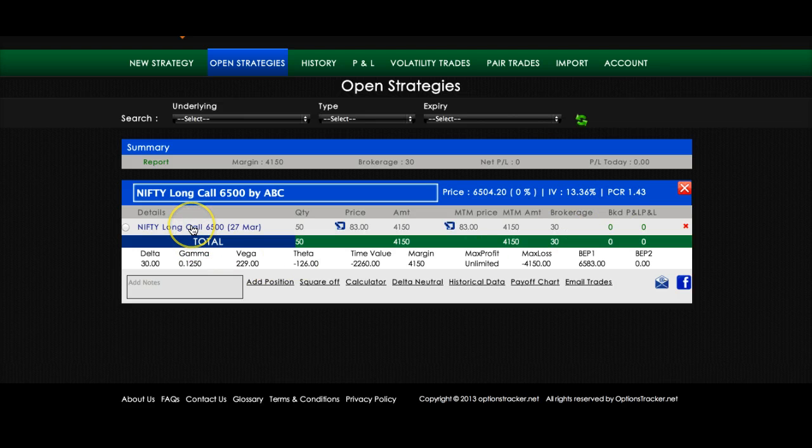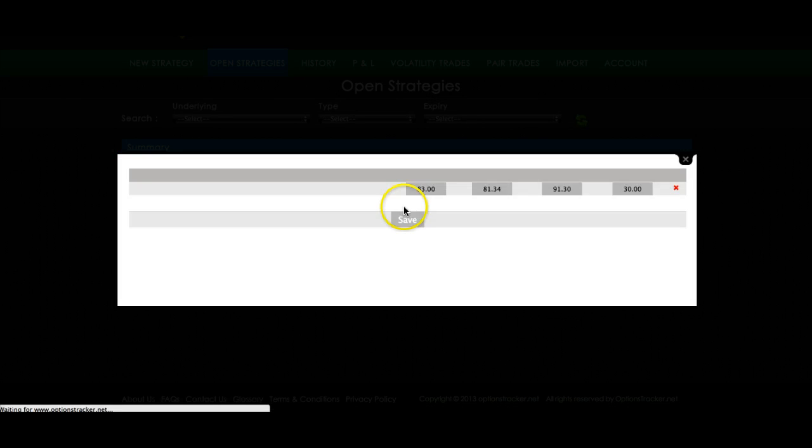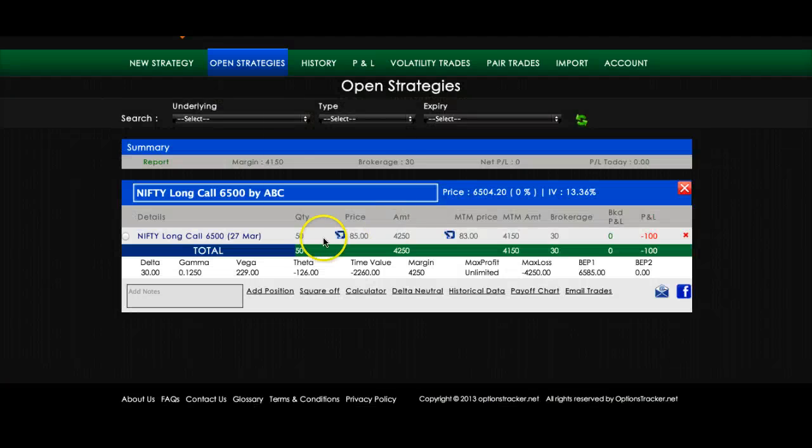When you click on this position over here, you get to see the details of each of your trades. You can change your price over here. Let's say instead of 83, you've actually spent 85 for this long call. So you click on save, and as you do that, you can see that on this one lot you've made a loss of 100 rupees. So you get a clear snapshot of what the profit and loss is.